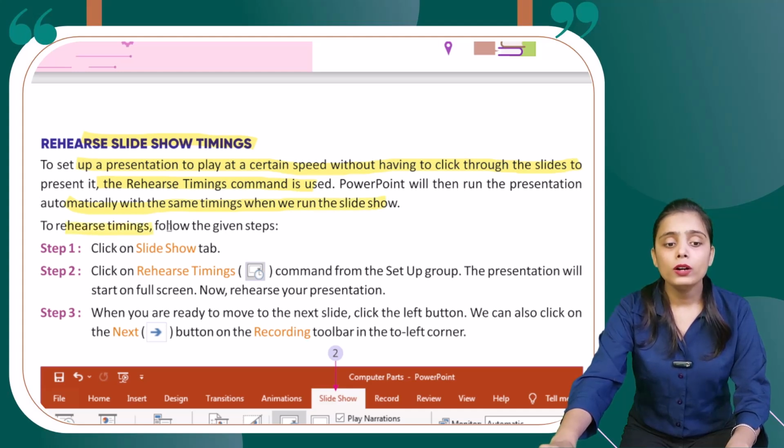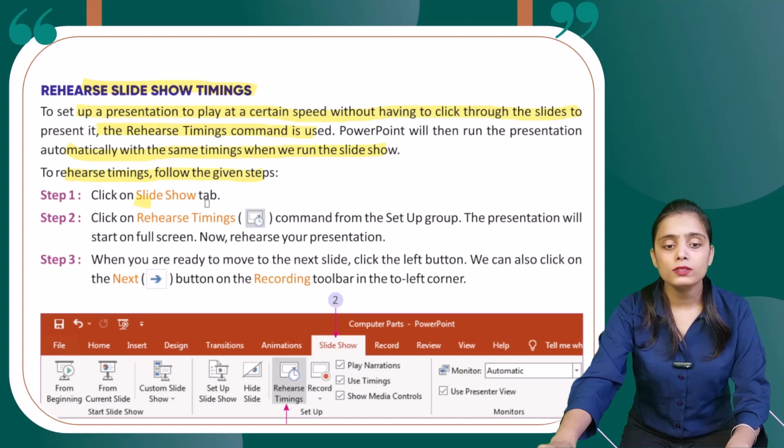Okay, to rehearse timing, follow the given steps. Click on the slideshow tab, click on the rehearse timing command from the setup group. The presentation will start on full screen. Now rehearse your presentation. So when you are ready to move to the next slide, click on the left button. We can also click on the next button on the recording toolbar in the top left corner.